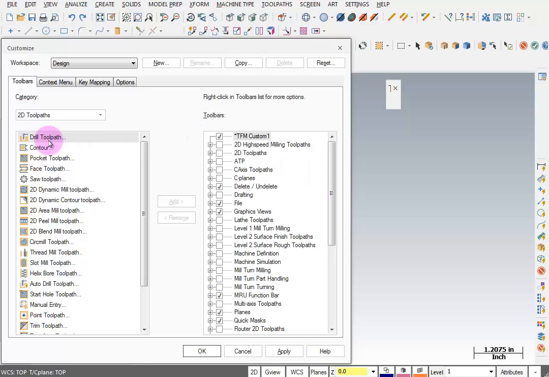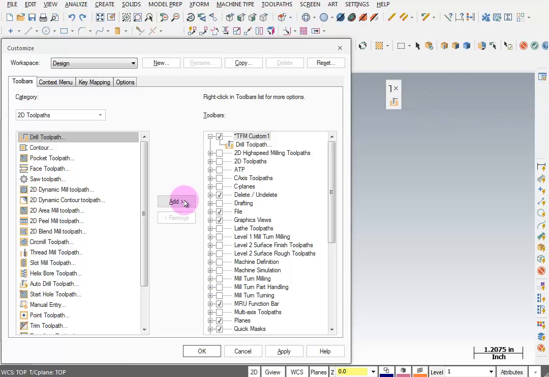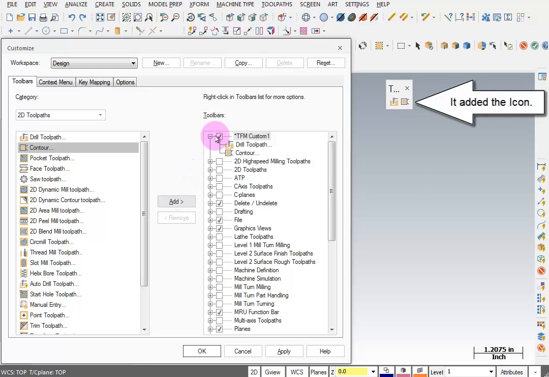Now the way this works is you can take any function from this side and add it to this side. It'll go into whichever toolbar you have selected. So if I had graphics views selected and I hit add, it would add drill to the graphics view toolbar. So I'm going to click on my TFM Custom 1 toolbar. And I want to have just the common things that I need. So I've got drilling toolpath. I'm going to say add that. There's really only a handful of toolpaths that I need for everyday job shop work. The other one I might use would be contour, just a simple contour toolpath. Now the thing is, if I pick a contour toolpath, I can always reselect inside the operation to pick pocket or face. So I don't have to have these because these are already inside of this.